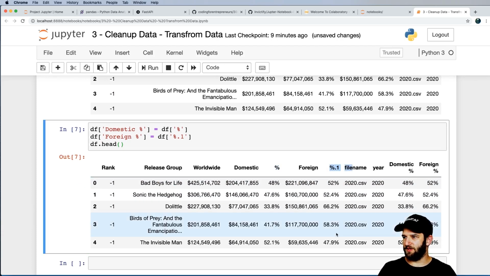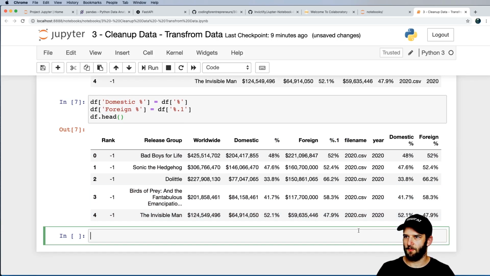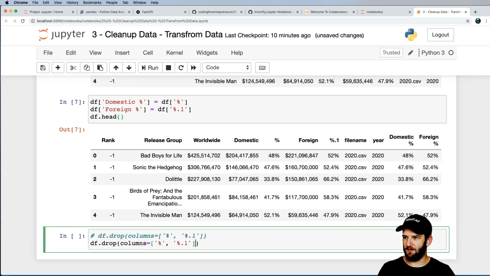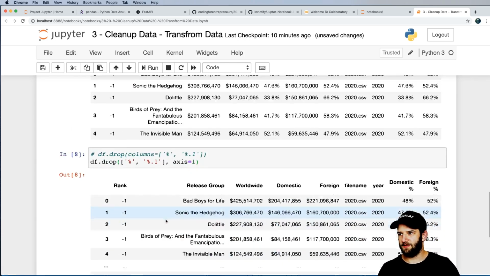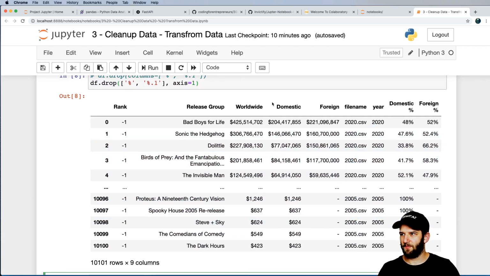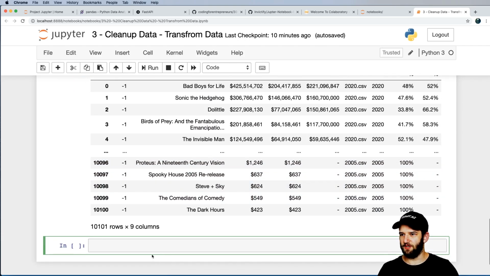So I actually want to get rid of these two columns now. To do that, I can go ahead and call df.drop, as in drop columns, and then the names of the columns I'm trying to get rid of. In this case, it's % and %.1, and I can pass it in as columns like this. That's one way to write it. I can also pass in the axis value of 1 and pass it in like that. Either way, that's going to drop those columns out. And then I see the result from that. Those columns are gone, and the new columns are renamed accordingly.